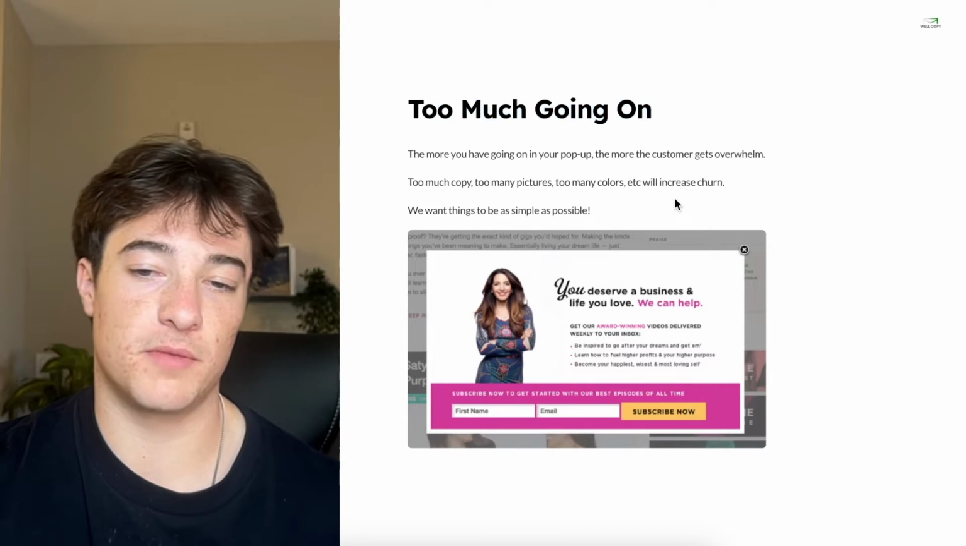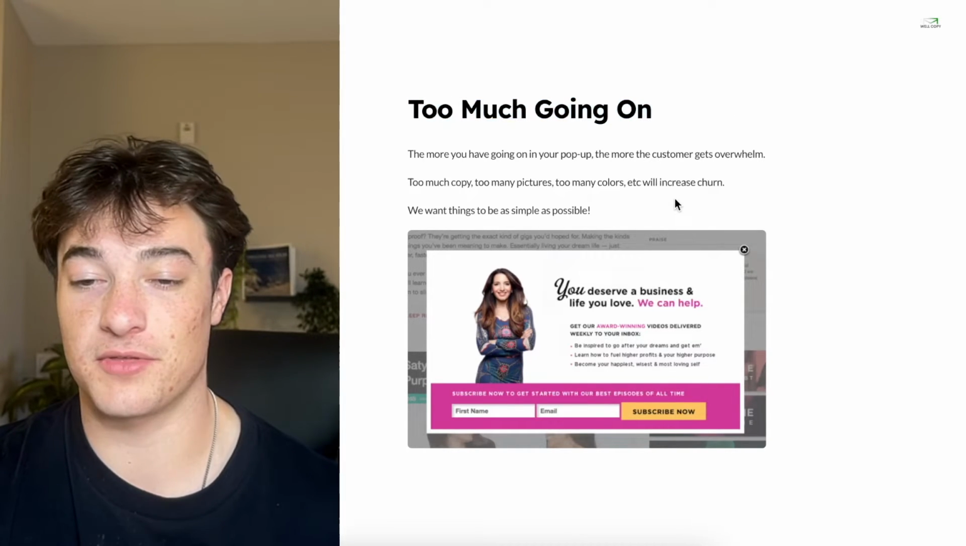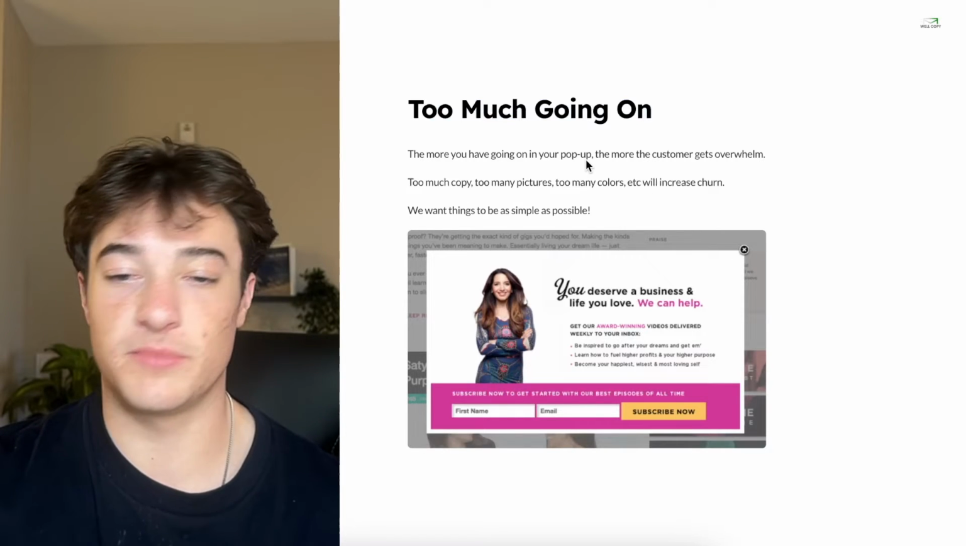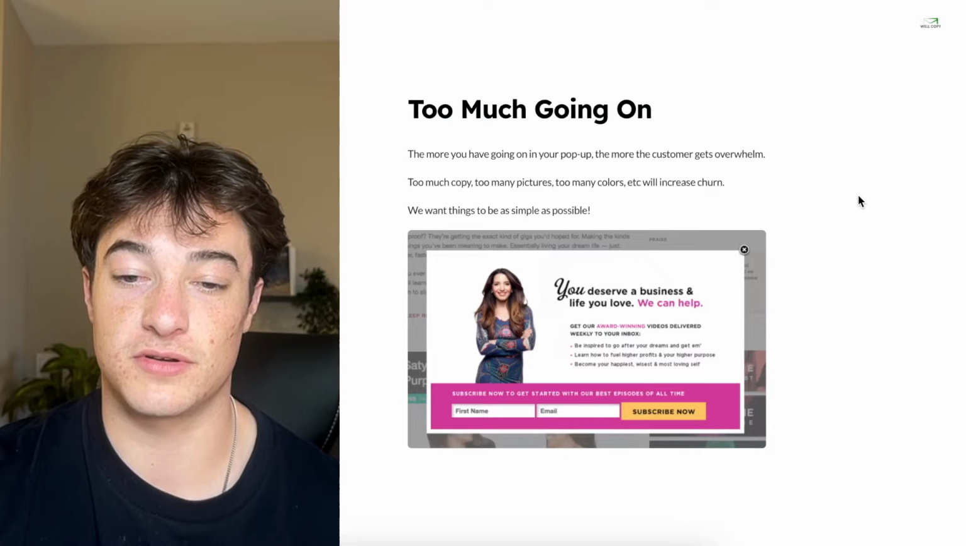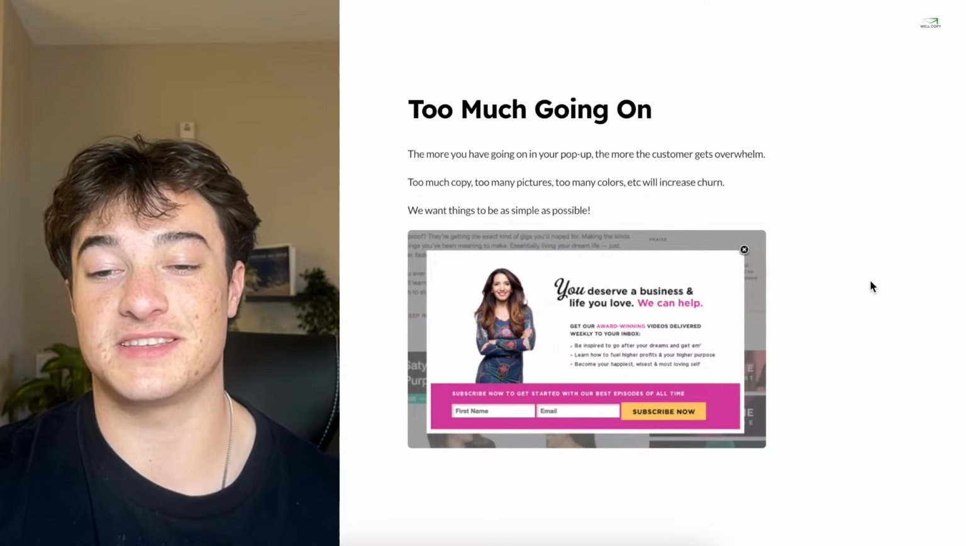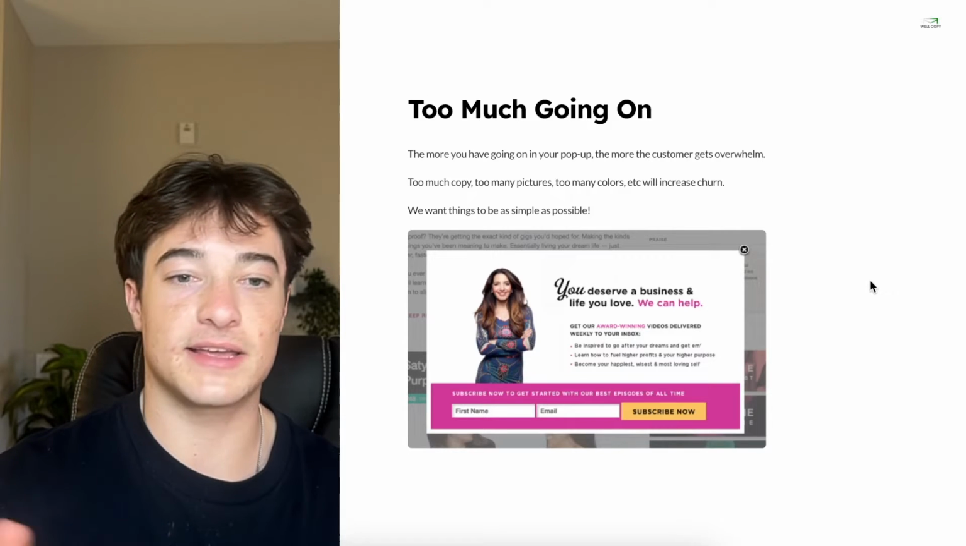The more you have going on in your pop-up, the more the customer gets overwhelmed. And the more overwhelmed, the more you scare them, the more they exit out. So too much copy, too many pictures, too many colors, etc. That's going to increase churn. We really want things to be as simple as possible, and I mean plain black and white even. That can perform best.